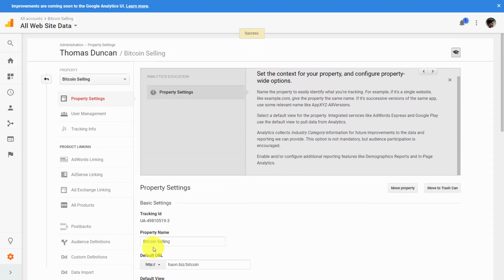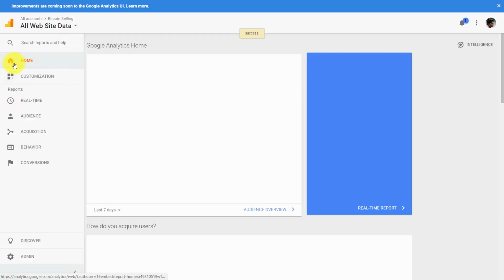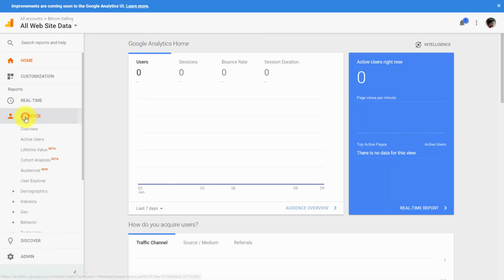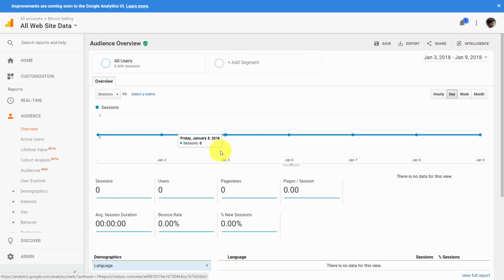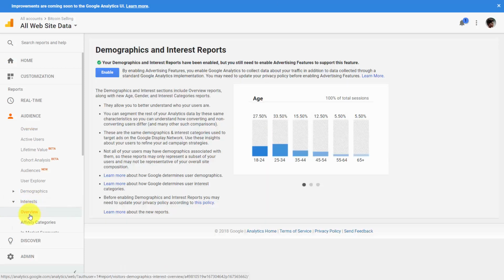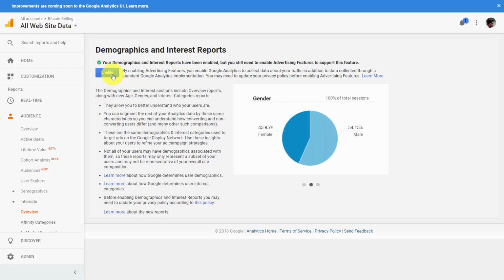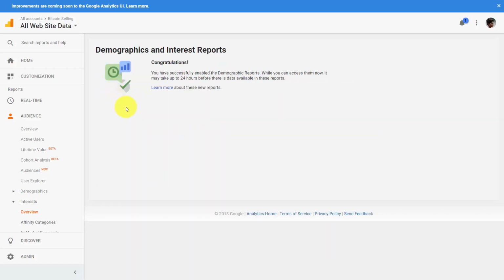That means that when you start to collect information, you go back to the home screen and you are looking at your audience menu. In particular, you are looking at the overview. You're going to have certain information that you will be taking, and then if you were to go into the interest area and click the overview, what you would see is that you're going to need to enable the advertising features to support this. And so we're going to click this button. Then Google Analytics will tell us that demographics and interest reports will be collecting and that we'll start to get this information within 24 hours.